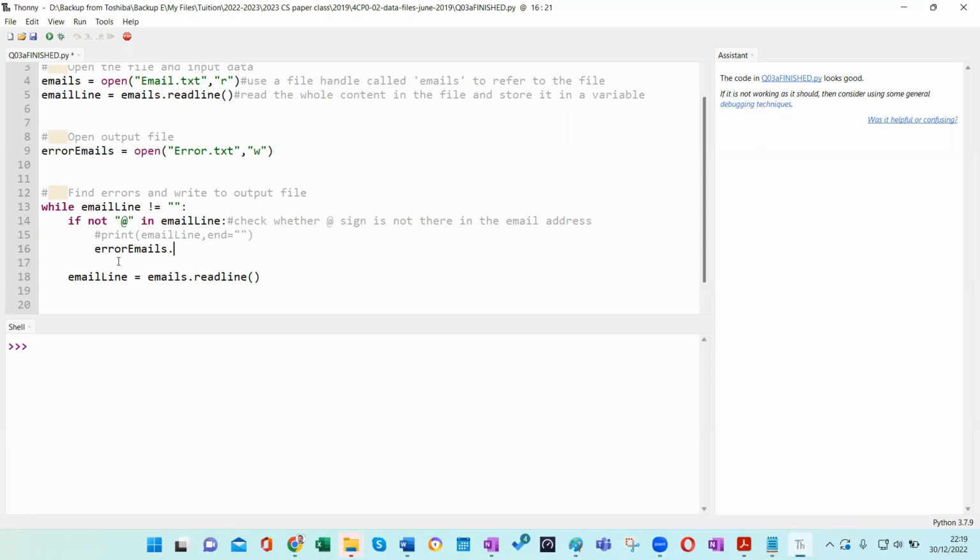Okay, right, fine. Error emails, then there's a function called write. Just like read, we have a write function. Inside the write function, what should I write? I should write the email line, because the email line contains the email address. So just write the email line. And we should write only if it does not have the at sign.